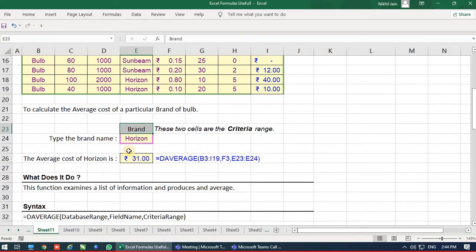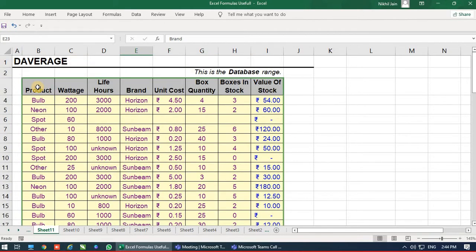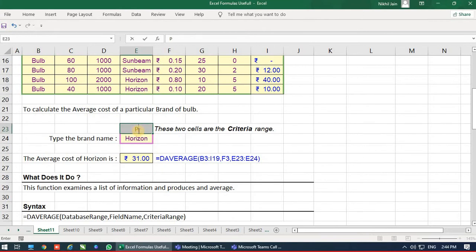Now if we want to check products' average, we can just put product, and which product we want, bulb. So bulb has an average cost of 21.93 rupees.